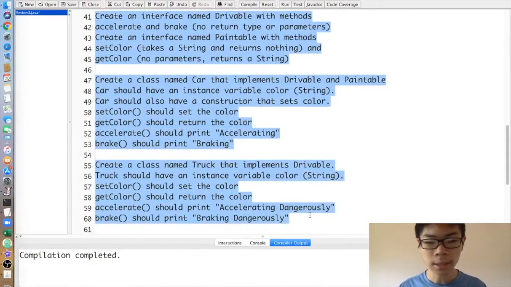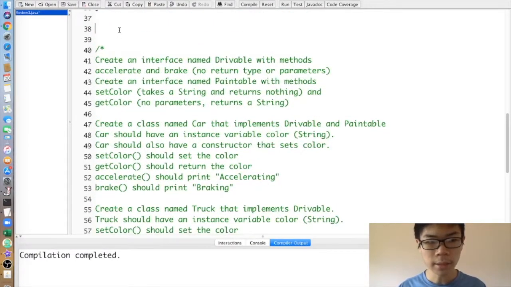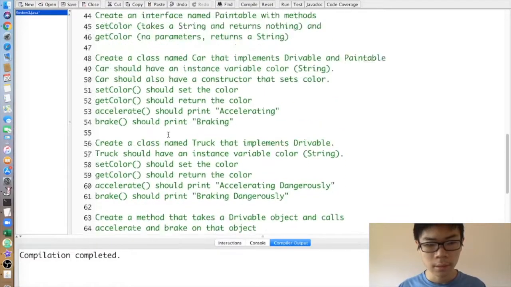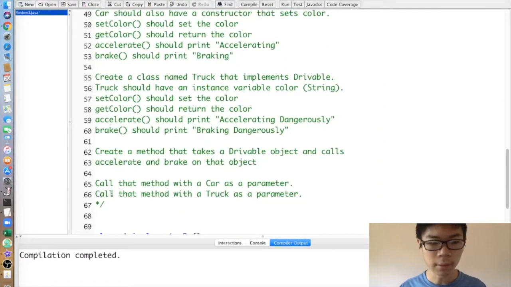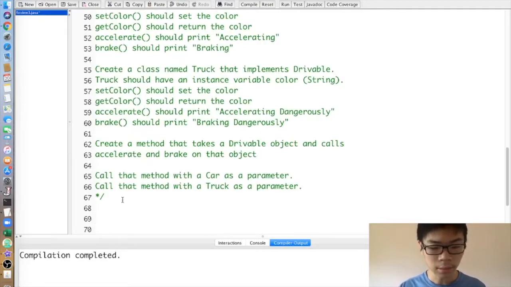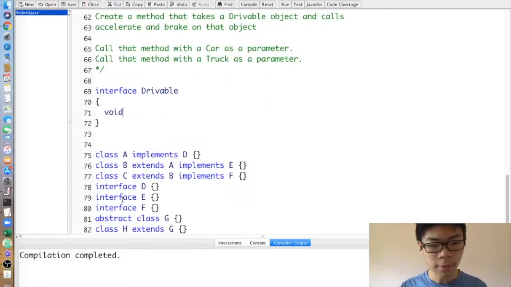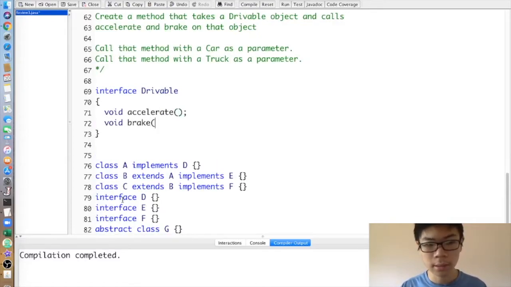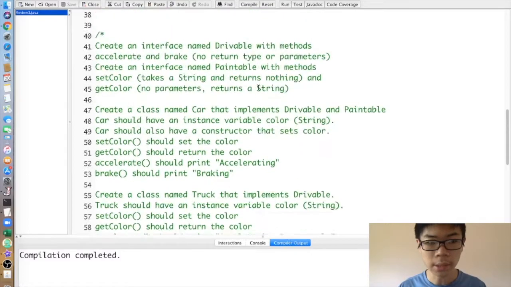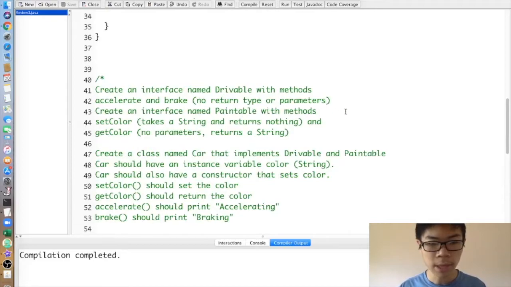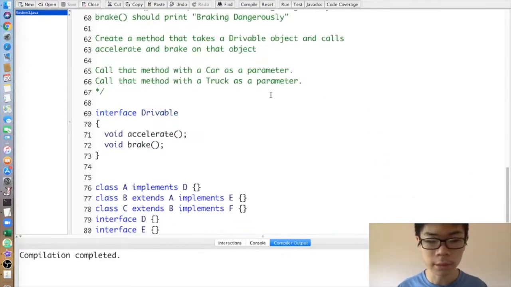Now, here's an exercise. So first, create an interface named Drivable with methods accelerate and brake with no return types or parameters. So, interface Drivable, and then void accelerate, void brake, compile. Yep. And an interface named Paintable with methods getColor and setColor. getColor takes no parameters and returns a String, and setColor takes a String and returns nothing.